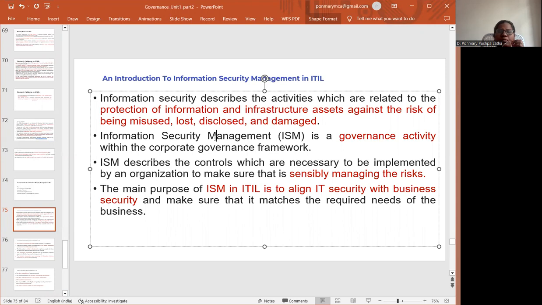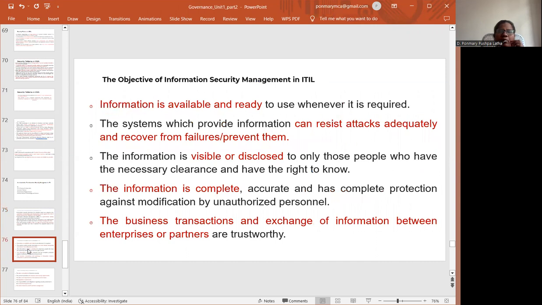Okay. So we have to manage the system, information security management, we have to do it, and we need the governance activity, and we have to avoid the risk. Suppose somebody steals your system, what you have to do is protect your system. You have to avoid such kind of things.